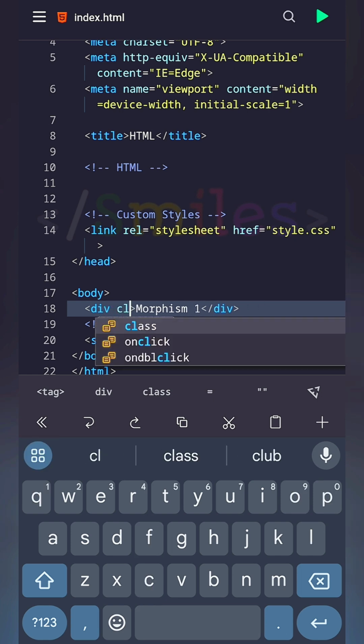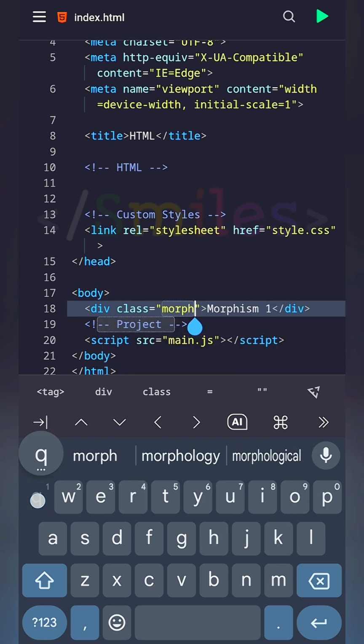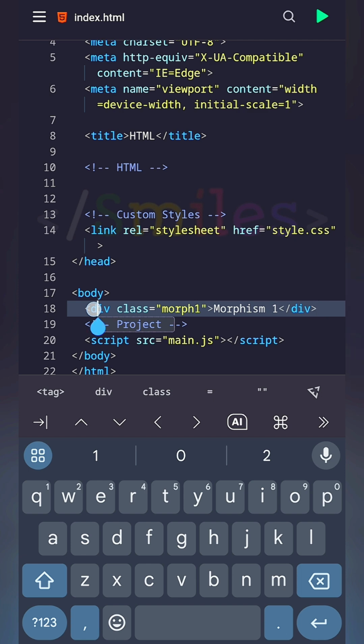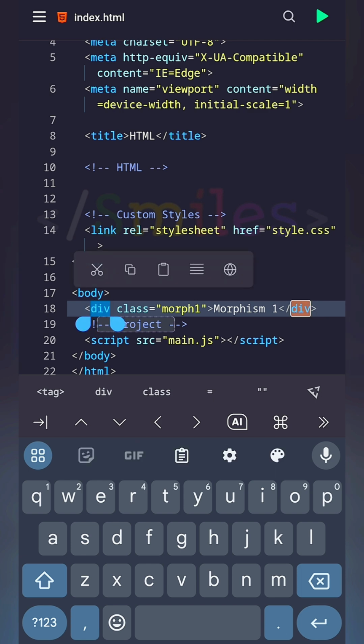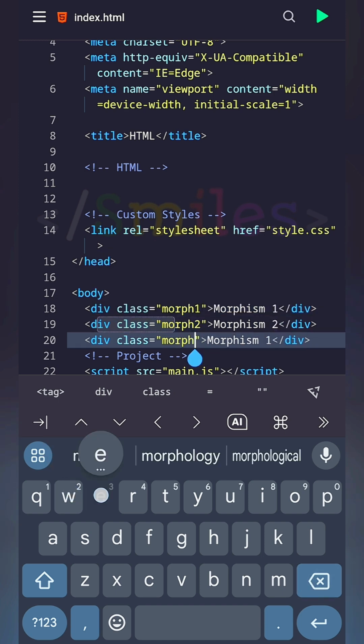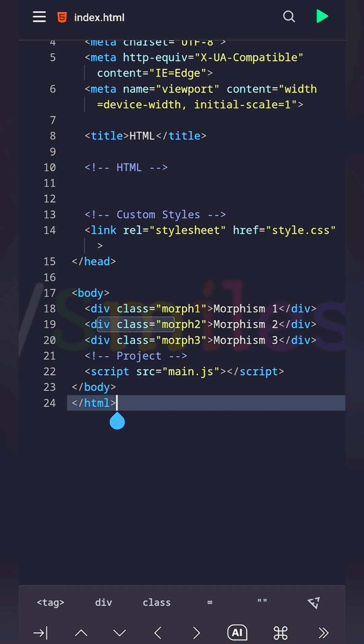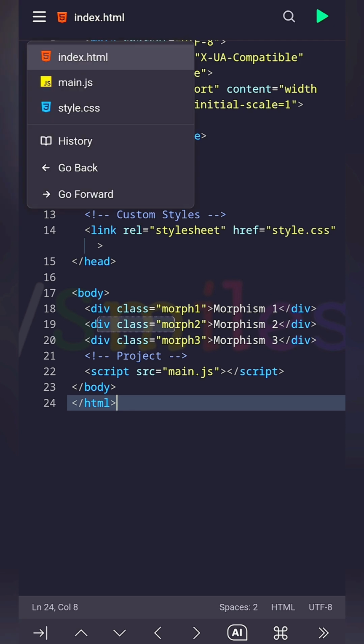I'm going to give it a class of morph1. Then I'm going to duplicate this 3 times. Then I'm going to change this to 2, this to 2, this to 3, this to 3. And that's all we need for the HTML skeleton for what we're about to create. Now let's move into the CSS part.